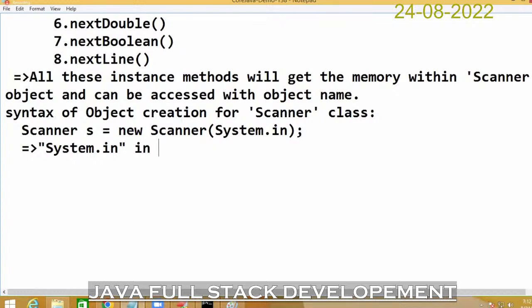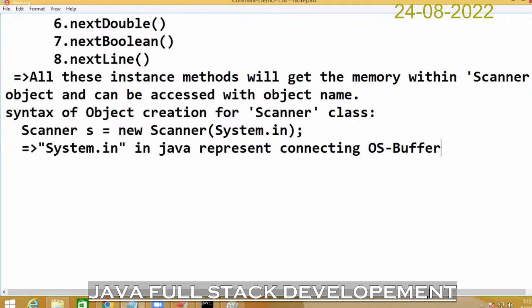System.in in Java represents connecting the operating system buffer to the Scanner class object.